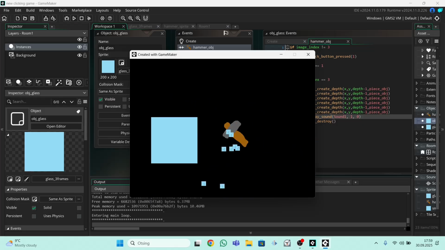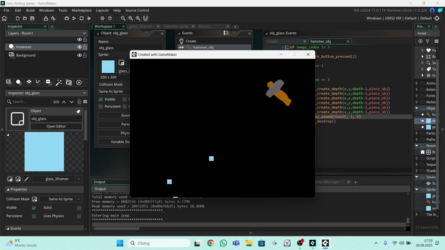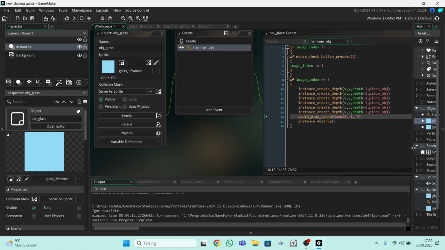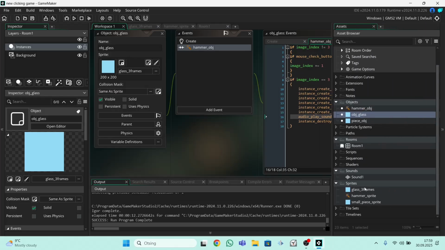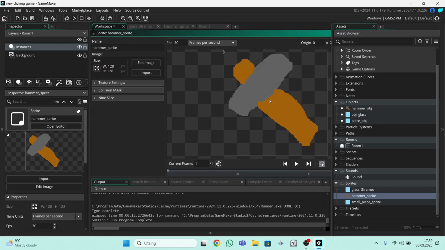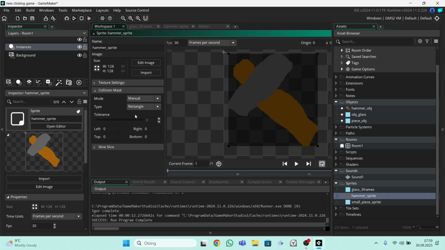And there's one more thing I need to do. I need to put the collision of the hammer smaller, the collision mask, because currently, even if I hit the other class with the tail of the hammer, it still does damage. So we do this.